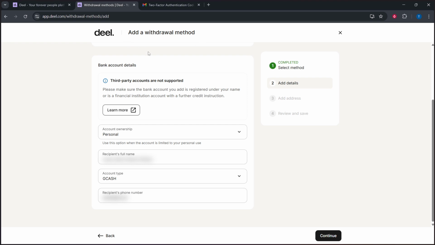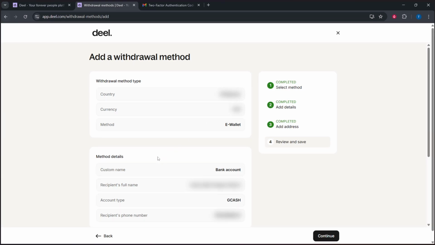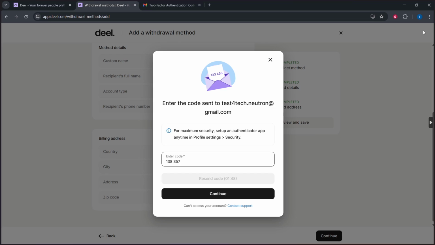before continuing. After you choose a method, enter the required details as prompted. For bank transfers, that might include your account number, IBAN, or routing information. For cards, the relevant card details, and for digital wallets or crypto, the correct account or wallet address. Make sure the account holder name matches your Deel profile and double-check numbers and addresses carefully to avoid delays. Some methods may prompt you for additional information or ownership confirmation, which is normal and helps keep your payouts secure.